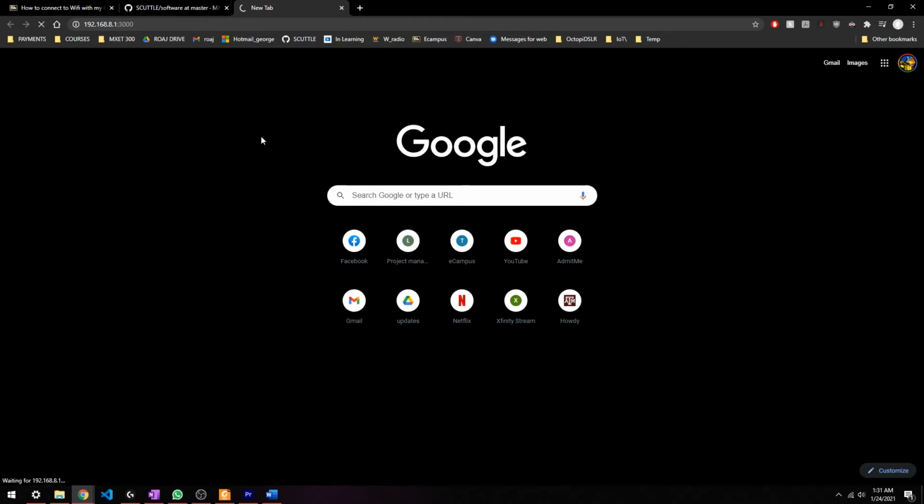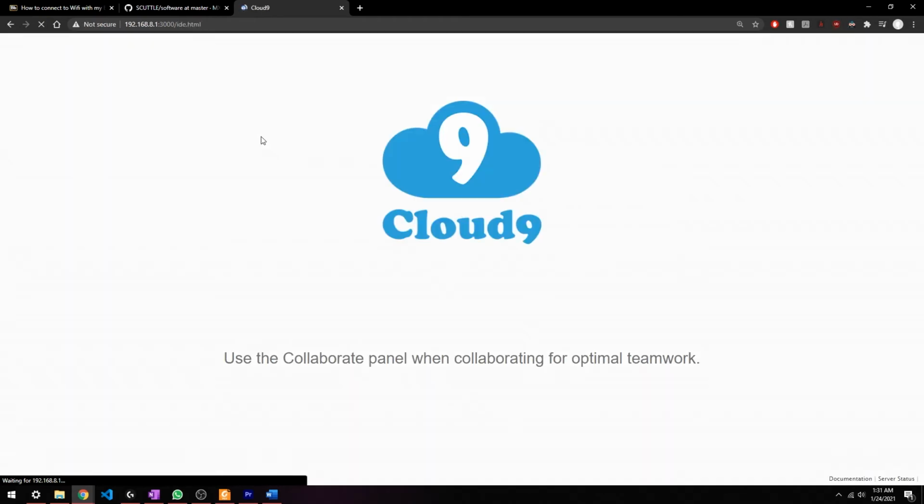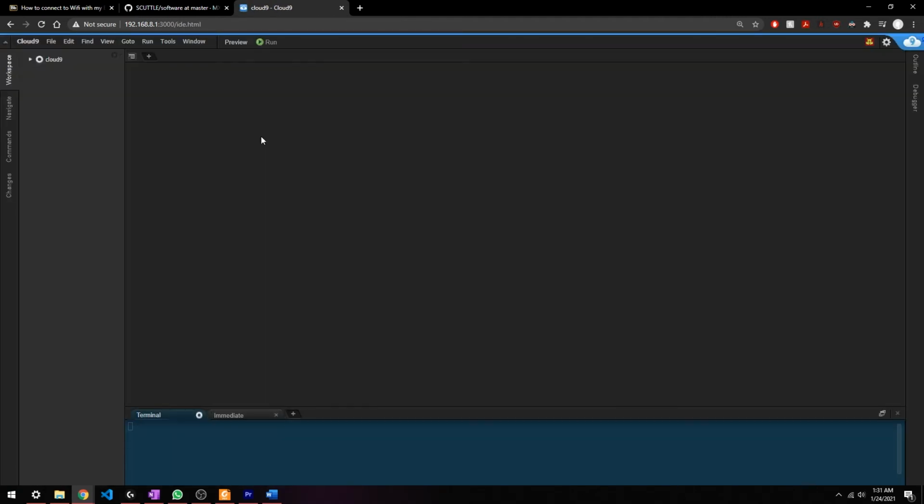It will take some time since it's the first time we're setting up the server on the BeagleBone, so just give it a couple of minutes.